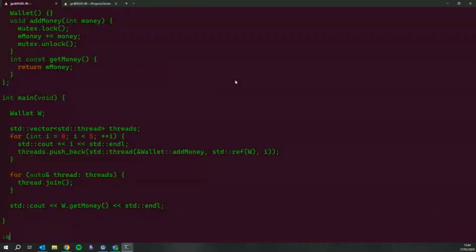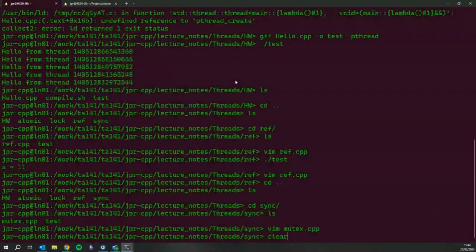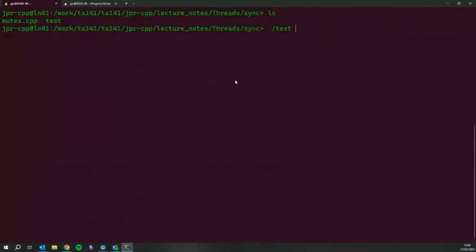Okay. So I can just run test, and quite obviously I'm adding 0, 1, 2, 3, 4 bits of money into the wallet, and finally the wallet has 10 monies, whatever your monies are, in the wallet at the end. But the mutex has meant that it's protected. Now I could try and run this without mutex and watch it fail, but I'm pretty sure that something's going to save you.